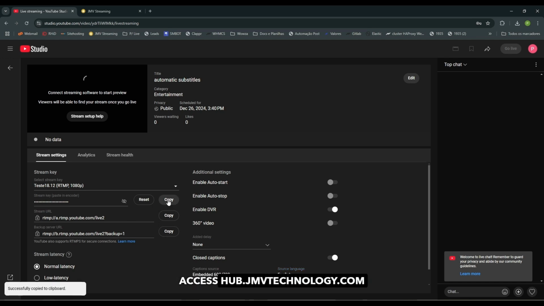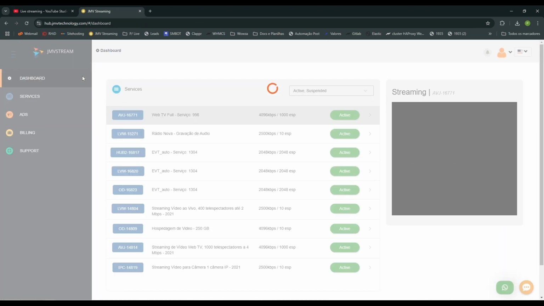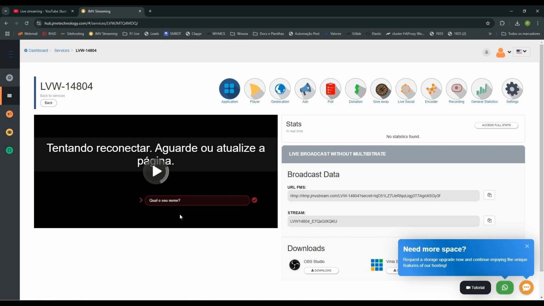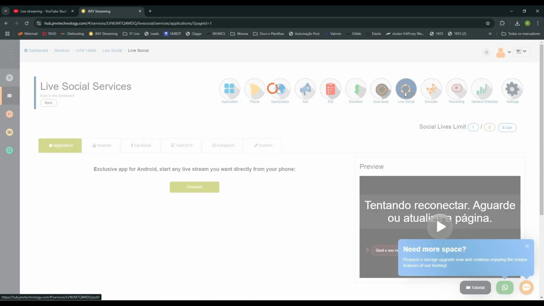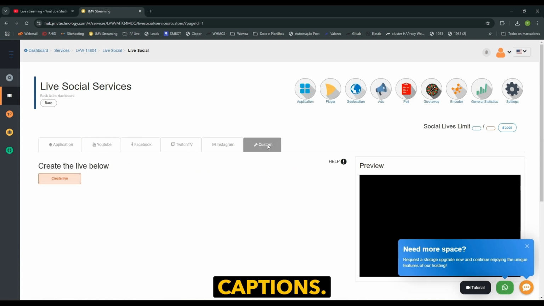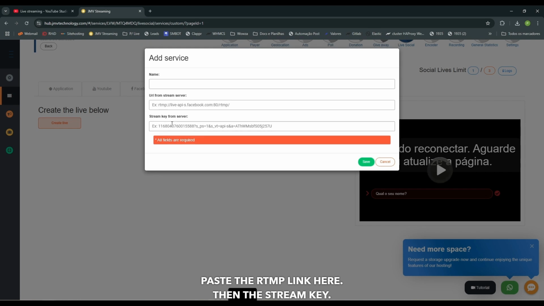Access hub.jmetechnology.com and your live streaming app. In Live Social, go to Custom to paste YouTube data. Restream to YouTube with auto captions. Paste the RTMP link here, then the stream key. Click Save.